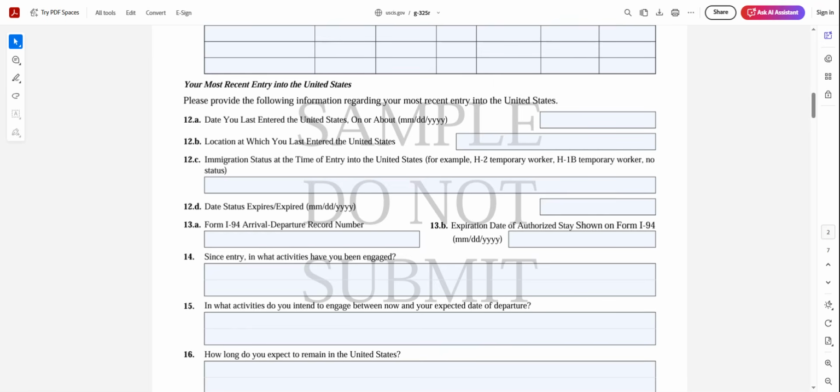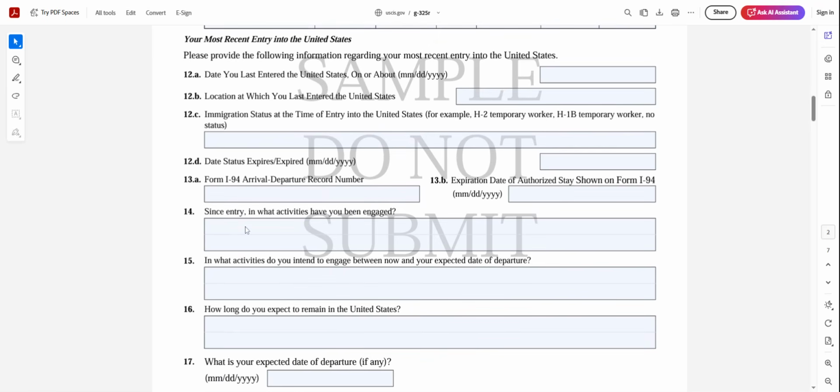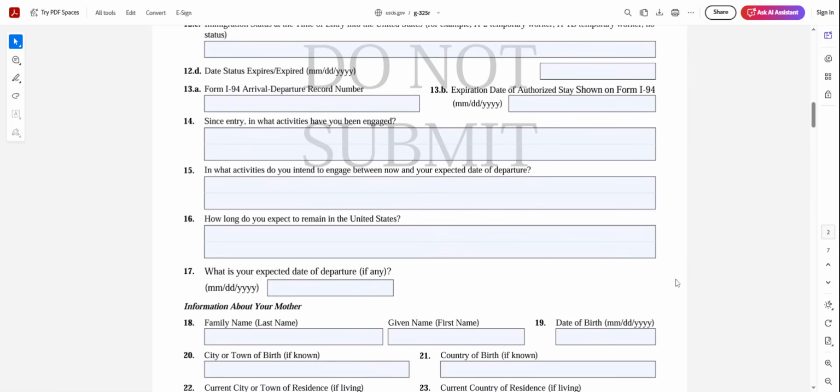For 14, since entry, what activities have you been engaged in? If you're a snowbird and you're just on vacation or traveling, you can put vacationing, tourism, anything like that. Same goes for 15. In what activities do you intend to engage? Just vacationing, tourism, anything like that works.